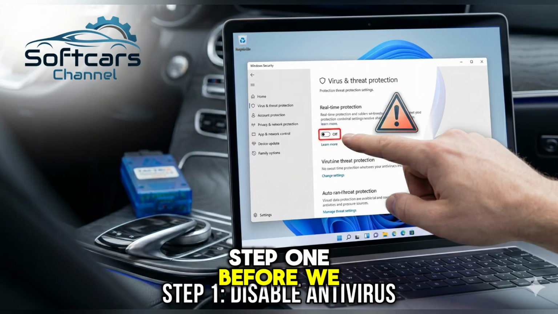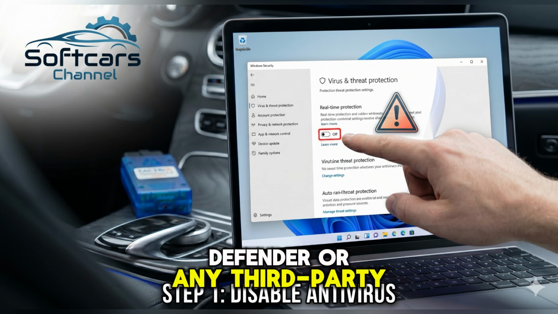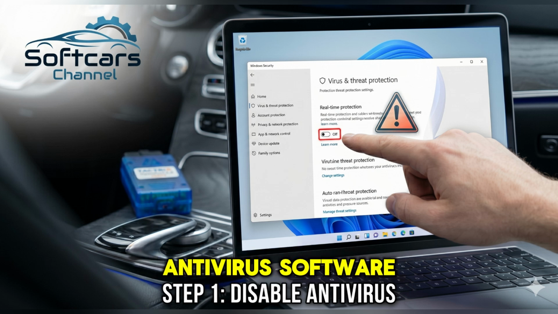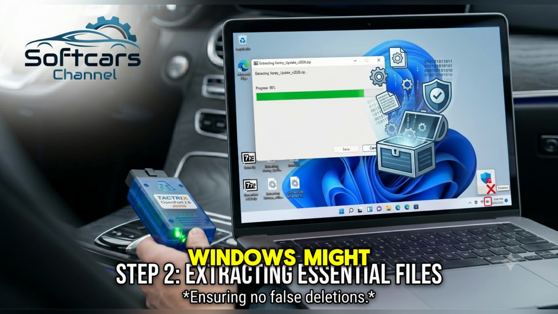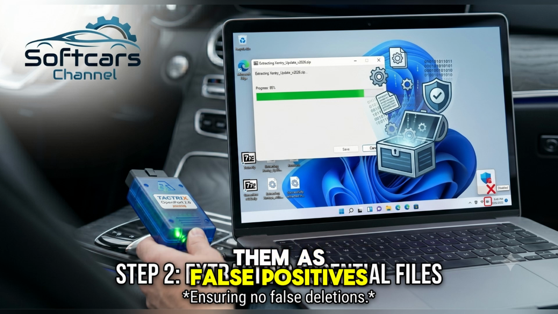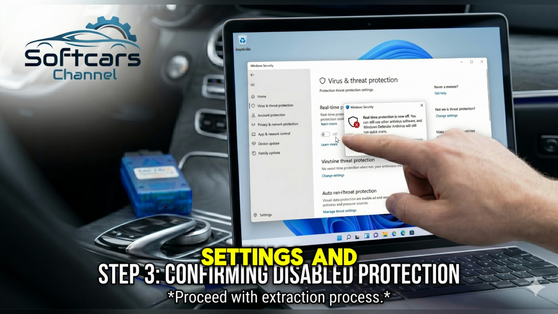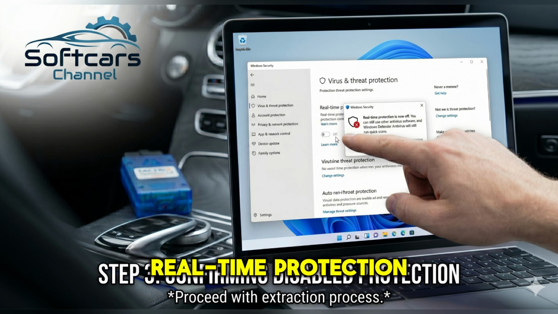Step 1. Before we extract anything, you need to disable your Windows Defender or any third-party antivirus software. Because of the patching tools used in diagnostic software, Windows might flag them as false positives and delete your essential files. Go to your security settings and toggle off real-time protection.